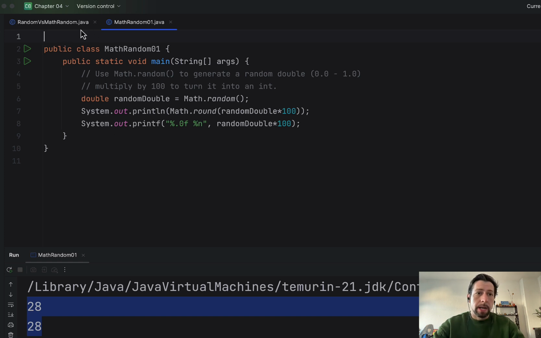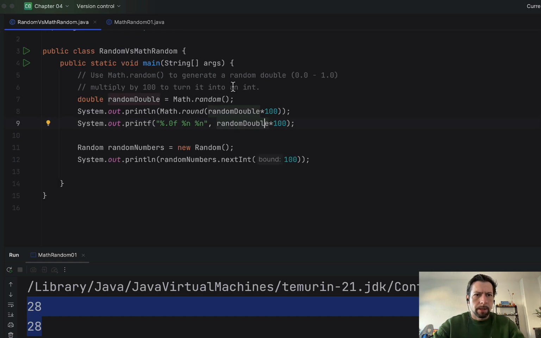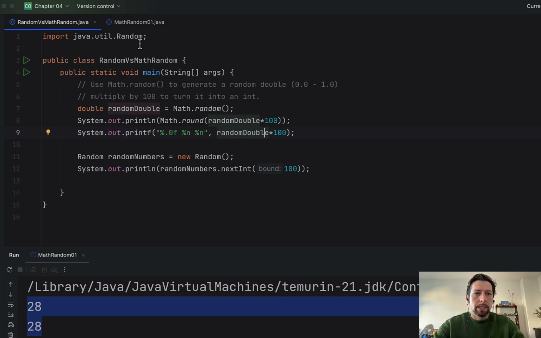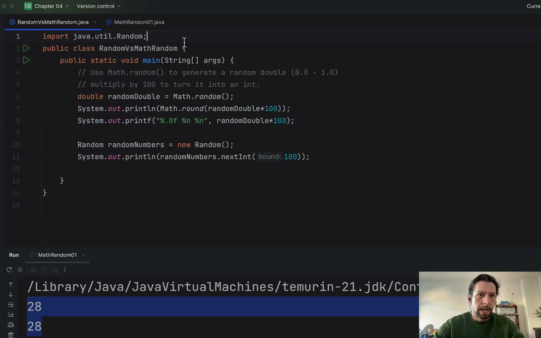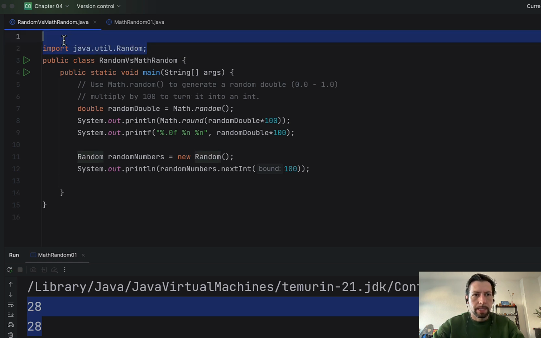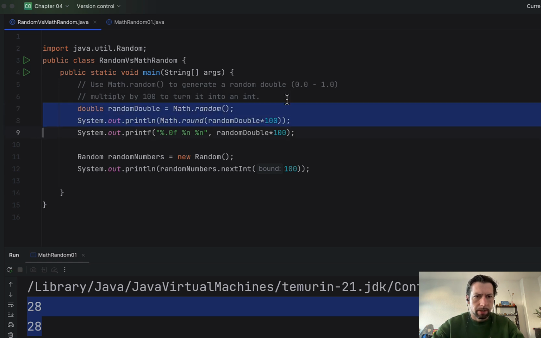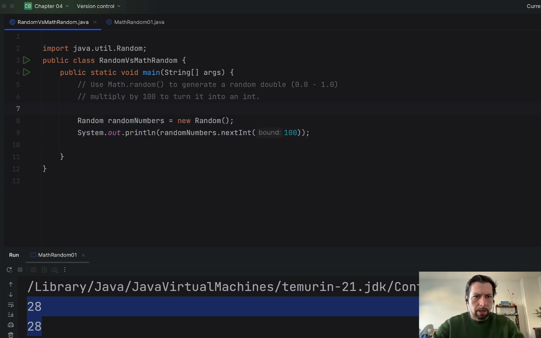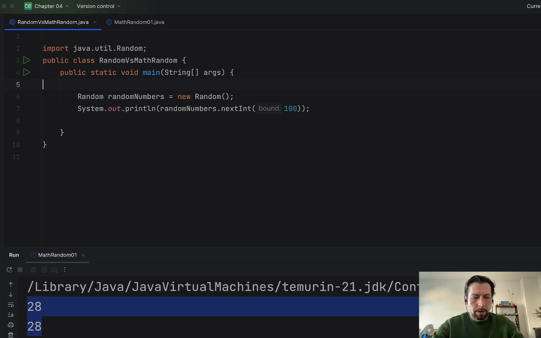So now what we're talking about is the Random class. The first thing is that we have to import it. So we have to have this import statement up here, and then later, I'm sorry, this is code that we've seen in the other file, so I'll just get rid of that for now.